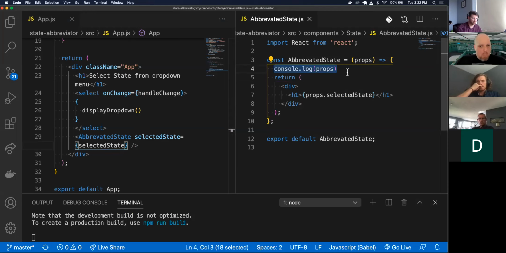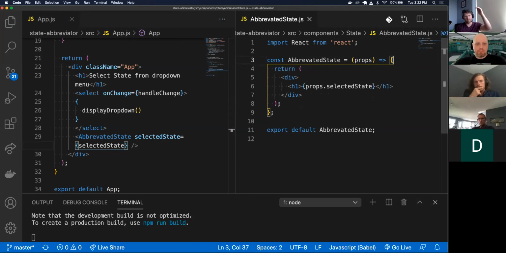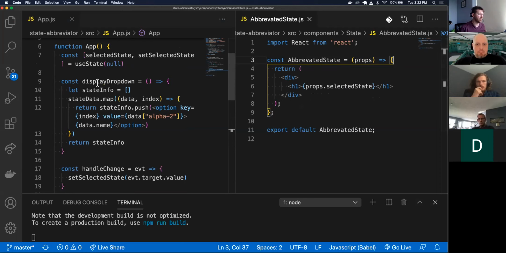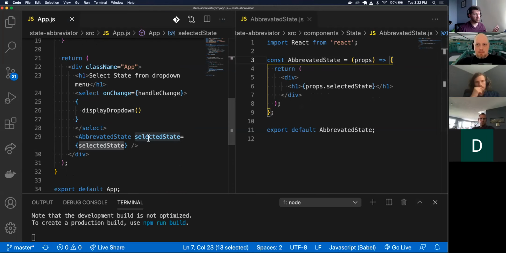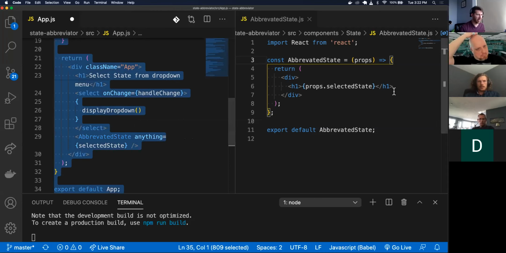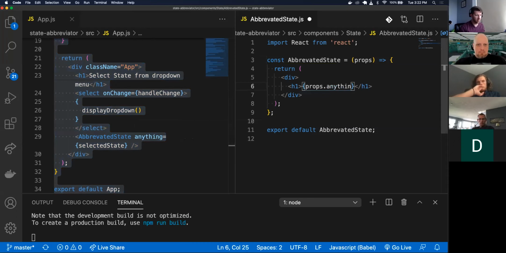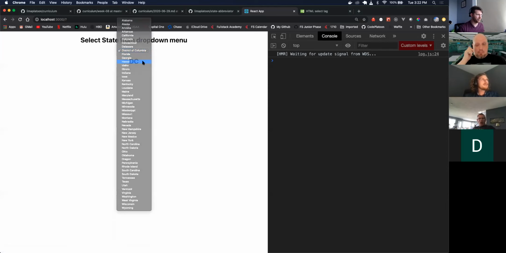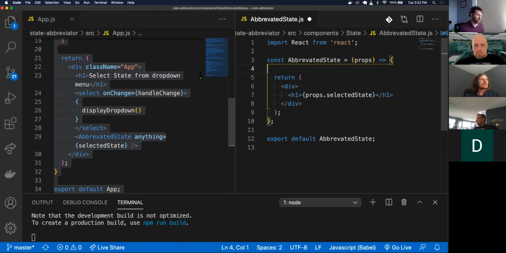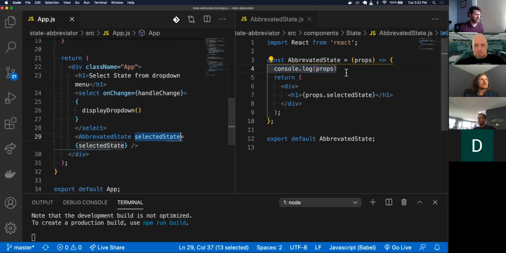Does anybody have any questions about how data could be passed down from the parent component down to its child? So I'm literally passing the state of the app.js down as props to its child component. I'm calling it selected state equals selected state. I'm just keeping the naming the same. I can call this anything, and then I can do props.anything, and it would still work like that. But just keep naming the same as your app grows.